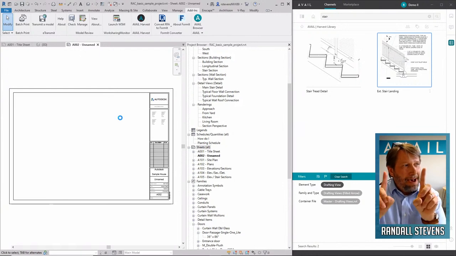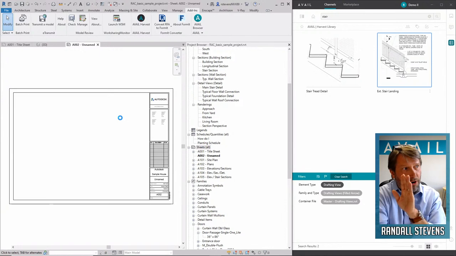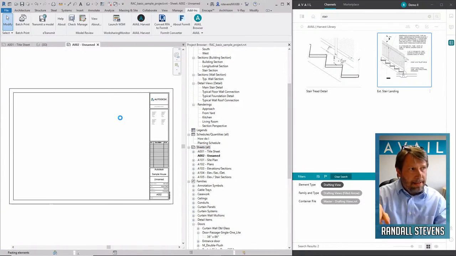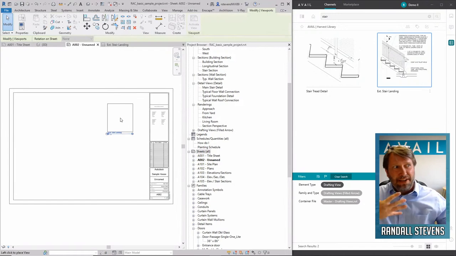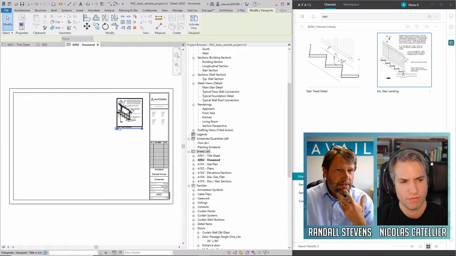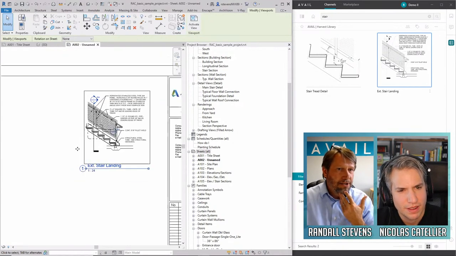What's happening behind the scenes is there's a detail sitting in an RVT project file A, and I'm bringing it into my live project file B in one step. AVAIL is basically the interface between those two worlds. So there it is, in placement mode. I can put that into the project.